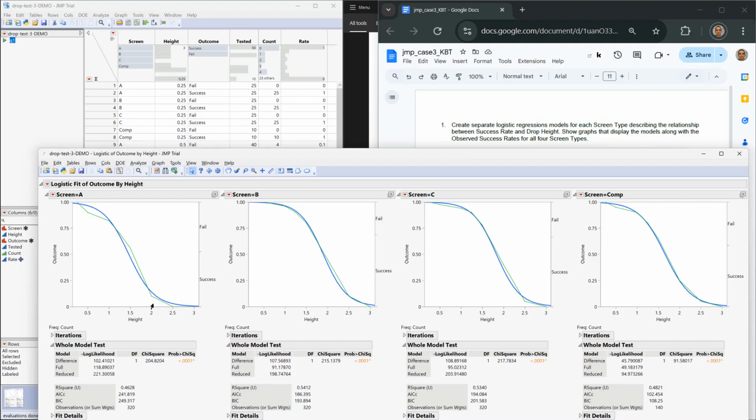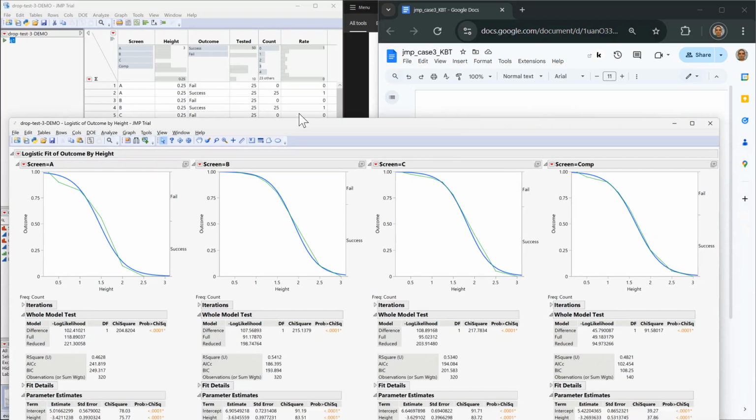So the observed success rate, you could go here to the output, and it looks like that's at a height of 2, and that was about, I would estimate 10% or somewhere right around there. But that's meeting that requirement. We're showing both the model and the observed success rates on this graph.